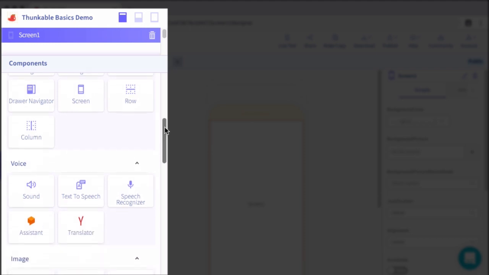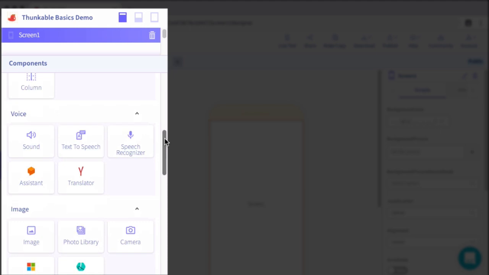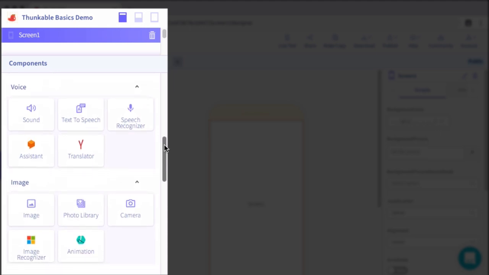Now, the components are broken into groups. The first is the group of user interface components. These are the components that users will be interacting with, like buttons and labels. And as you go down, they get more complex. The layout components allow you to change where certain parts of your app are found. You have voice components so that you can interact with your app with your voice.